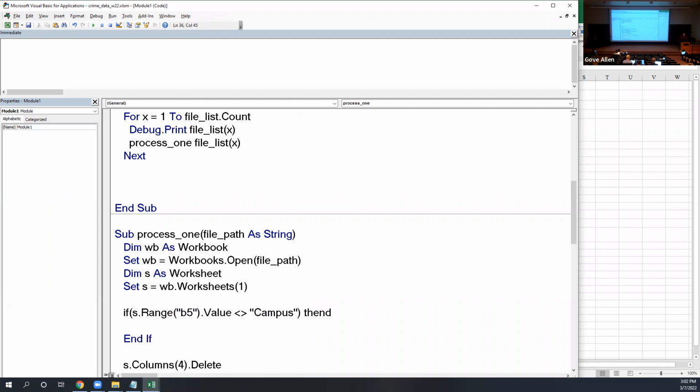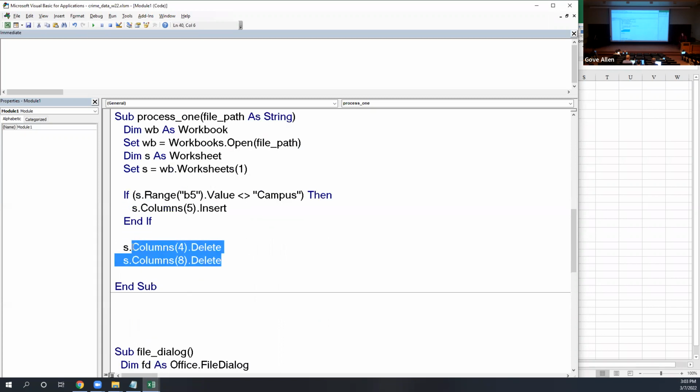Then I'm just going to insert a column, S dot columns 5 dot insert. So now what I'm saying is, if there's no campus column here, put a column there anyway. Then I know the rest of the data is going to be in the right place. That's going to make my life a little bit better. And then we're comfortable deleting this.